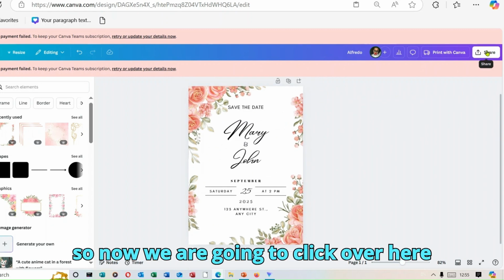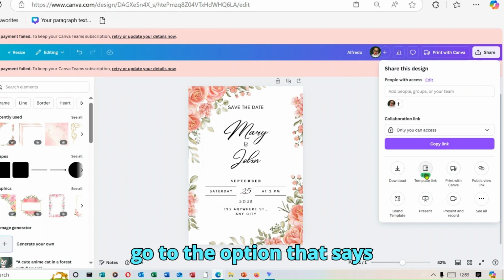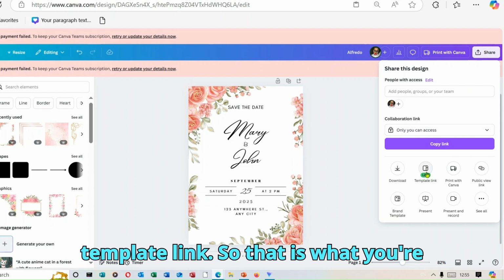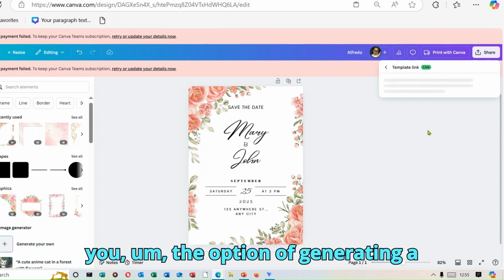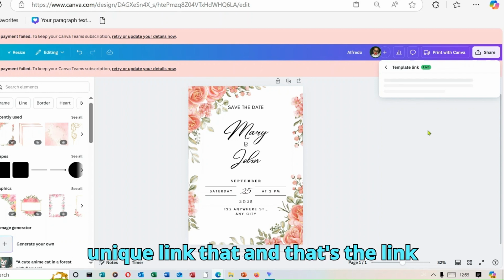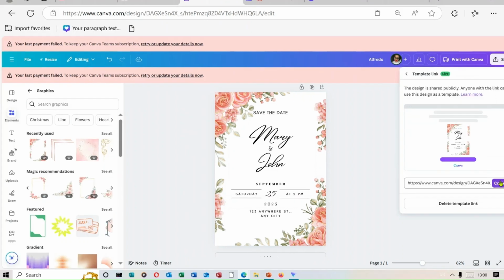So now we are going to click over here where there is a share button, and you'll go to the option that says template link. That is what you're going to click on. It's going to give you the option of generating a unique link, and that's the link you're going to be sharing with your customers.